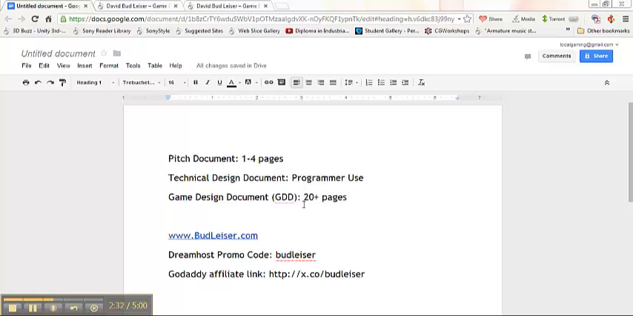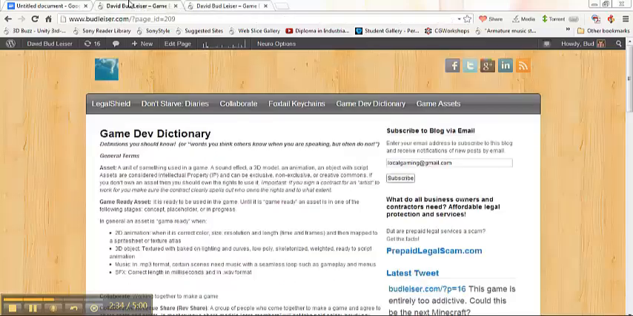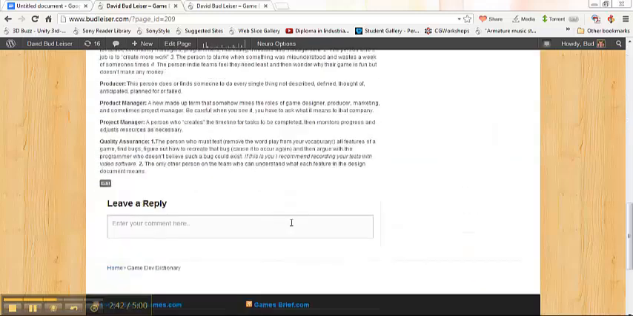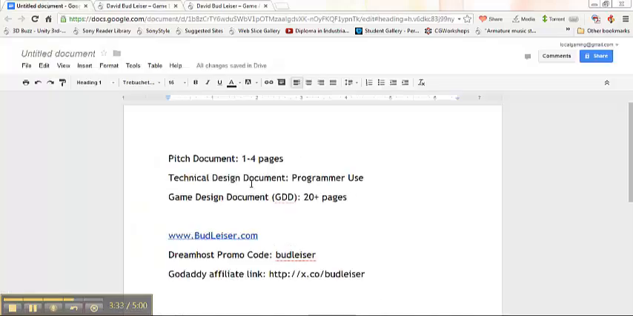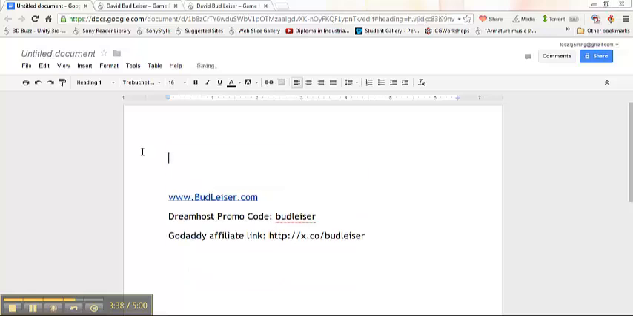All right, so for more information about this terminology, you can come to my website and click on Game Dev Dictionary or Game Dev Glossary, and it'll go over a lot of the keywords that are used in the industry and give it a real simple definition. So I'm going to dive straight in, and we're going to start working on our game design document.